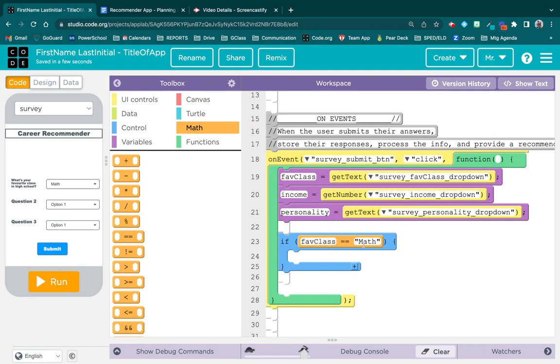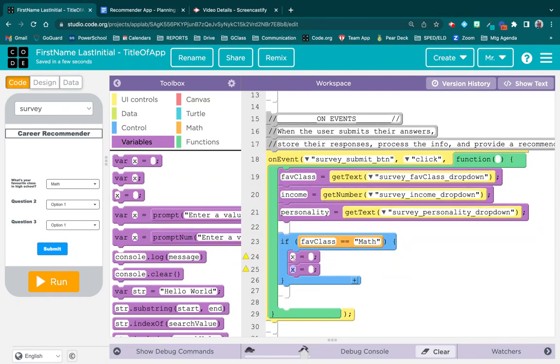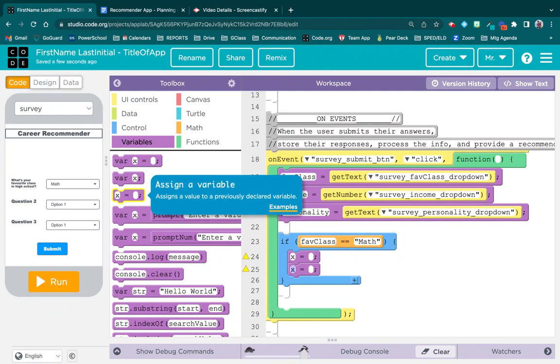Now, if their favorite class is math, that lets me know a little bit more about them and what I should recommend. For example, I think engineer would be a great choice for them, but also a teacher might be a good choice as well. So inside of this if statement, I'll go back to my variables and update 2 possible professions that I'll recommend to them at the end. Again, I'm not using the var because I'm not creating anything. I'm using this third one because I'm just updating something that's already there.